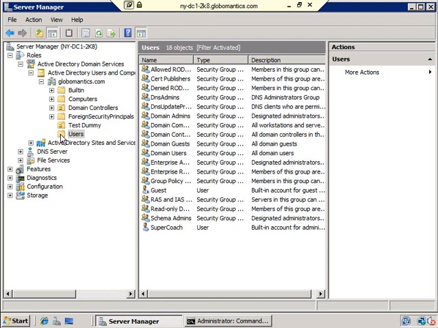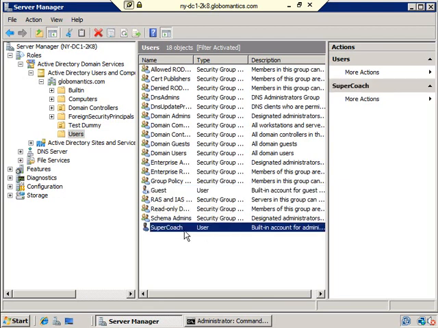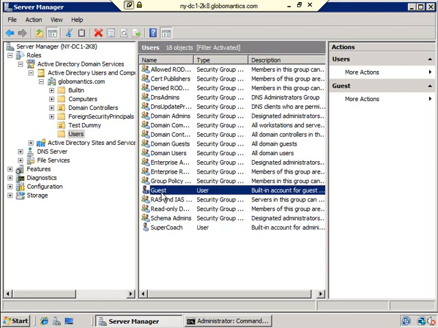Let's take a quick look at those guys here. We have a whole bunch of groups that are set up here for us. We have a guest account, and we have our SuperCoach administrator account that we renamed in a previous video. So in terms of users, what do we got? We got 2. We got the administrator and the guest. Normally, the guest account is disabled by default.